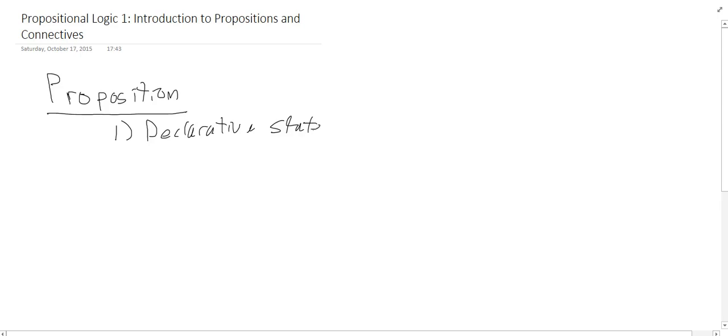Okay, so it has to be a statement of fact. And I use fact not to mean something that's true, but to mean something or a description of something. So "it is raining outside" is a declarative statement. The second part of it, and perhaps the most important and most subtle in terms of what is a proposition and what isn't, is that it has to be either true or false, but it cannot be both.